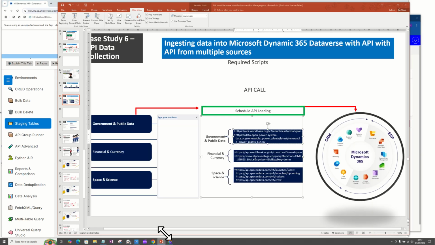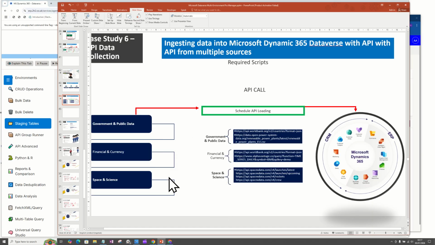So what have we done? I have showed you how you can get different URL from different industry, different section that has JSON in it, API, and use their API to bring in data into Dynamics 365. So thank you very much. This is a simple process from different location through API into Dynamics 365 Dataverse that you have working for you.